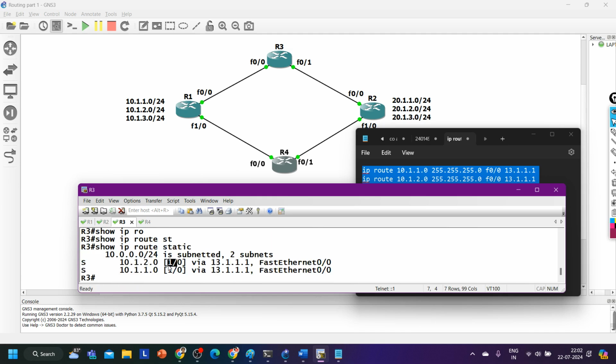And guys, see the AD value. This is what? AD value, administrative distance value. For a static route, AD value is 1. And this is metric. Metric is 0.